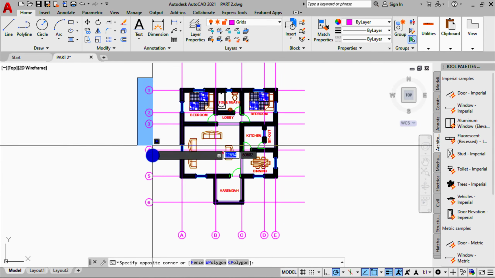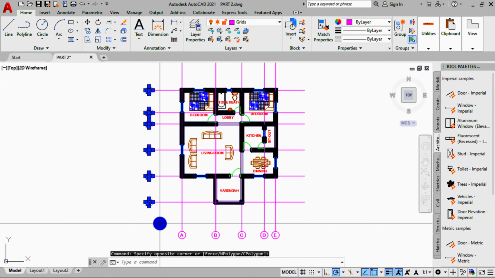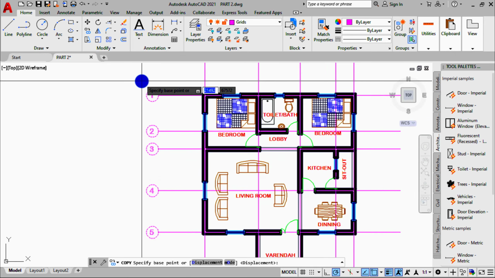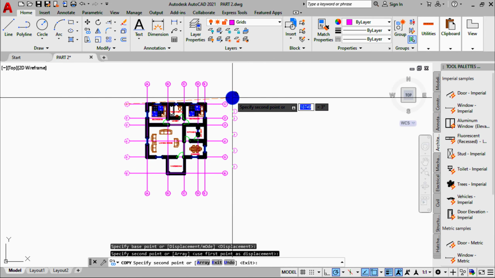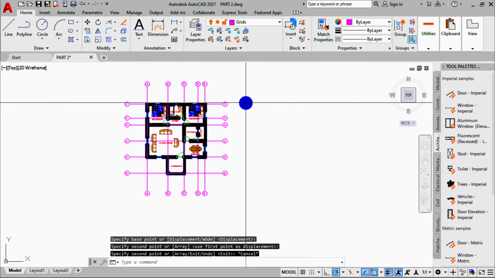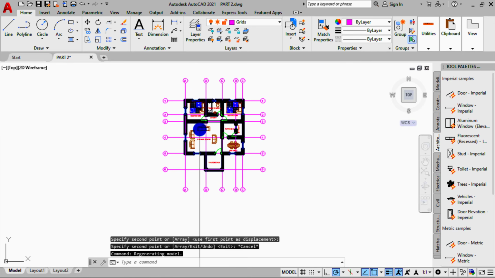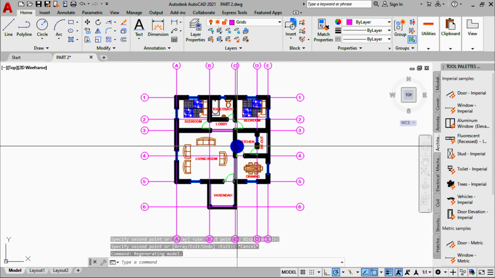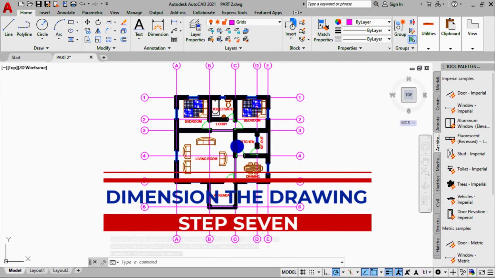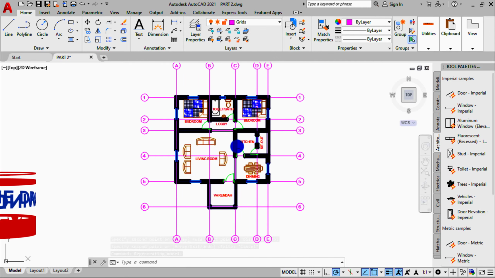After doing that, I can now copy the grid labels to the other end, and press escape on my computer keyboard to move out of the command. So I've finished creating grids on my floor plan. Now the next thing I'm going to do is to dimension my floor plan. That's the last step of this video series.